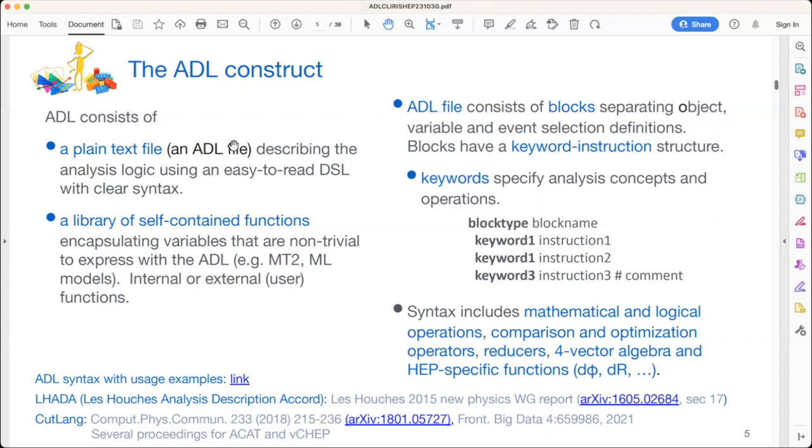But even when preparing a simple open data example, I prepared many, many ADL files with different cuts, event selections, and I was able to document them very easily. I was able to play around with things, create alternative ways of running an analysis and compare the results in a very nicely self-documenting way. So this, we think, is a very advantageous thing that ADL can bring into analysis design.